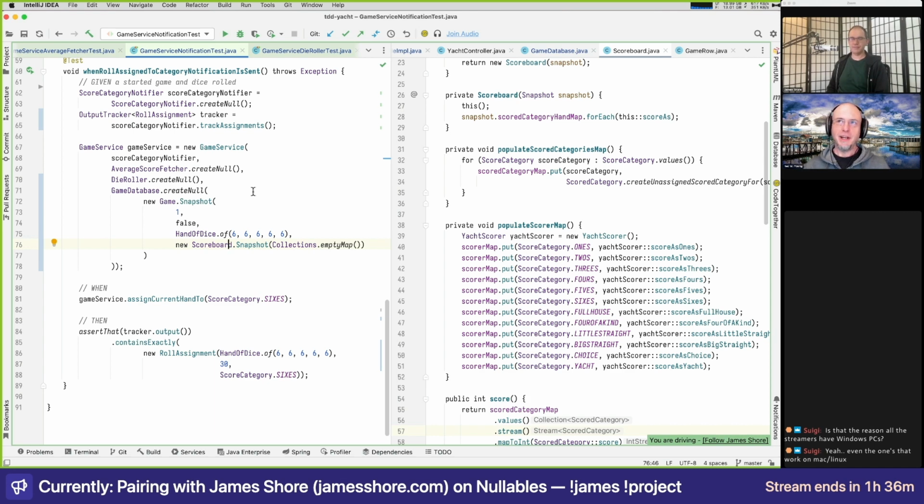I want to spend a minute talking about what we just did, because I sometimes feel like I'm doing it wrong. This test was driving the service to a point where it made sense for it to notify. And what we basically did was say, well, we don't need to drive it anymore. We can just say it is in this state. Yeah.